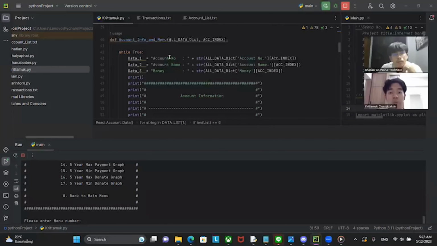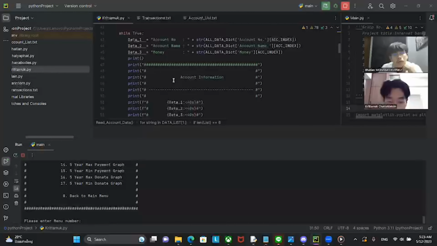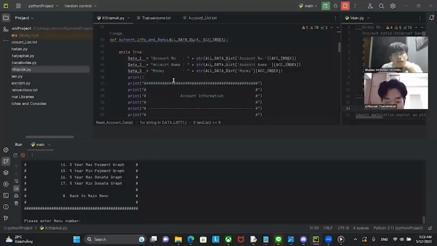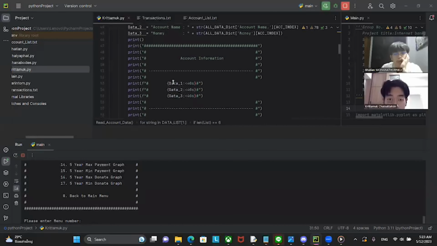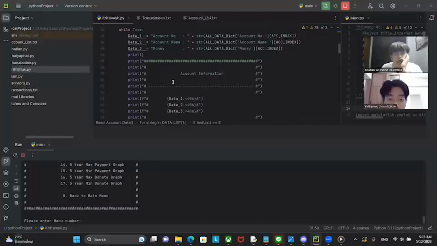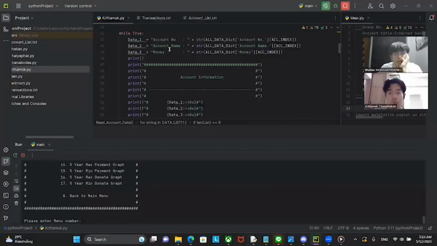In the account info and menu, we retrieve user information from all data dict to bring the details of its account, deposit account information with ACC index. First, data equals account number. Data 2 equals account name and surname. And data 3 equals money. Use data in all data dict and ACC index to key this information.